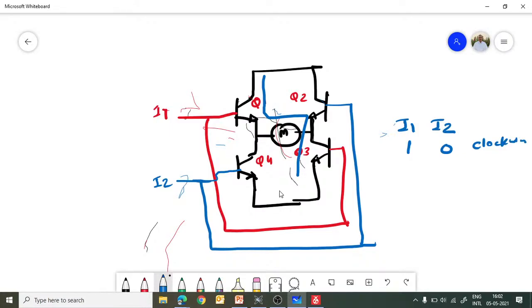If it is reversed, I1 is 0 and I2 is 1, then transistors Q4 and Q3 will be on. In that case, your motor will rotate in an anti-clockwise direction, because your current will flow from Q2 to Q4. So the direction of current reverses, and that's why we need the H bridge: it allows us to change the direction of the motor without physically changing the connection. Otherwise you would have to change the connection physically, right? But because of the H bridge, we have the flexibility that we don't need to change the connections physically. So these are the two important pins, I1 and I2, and one more is enable.